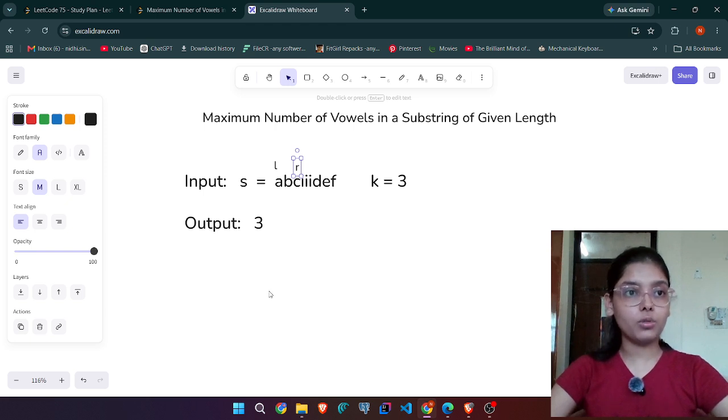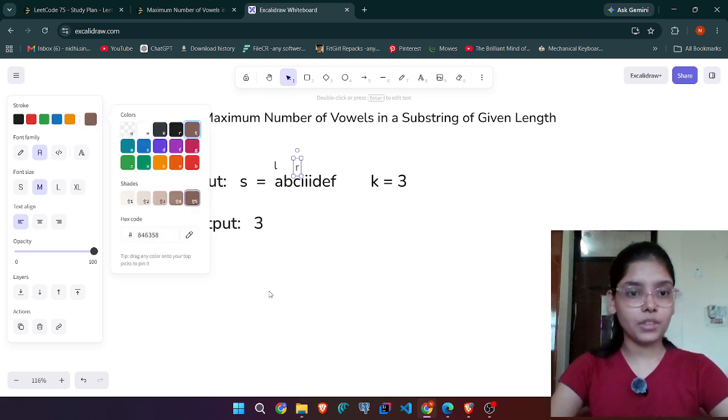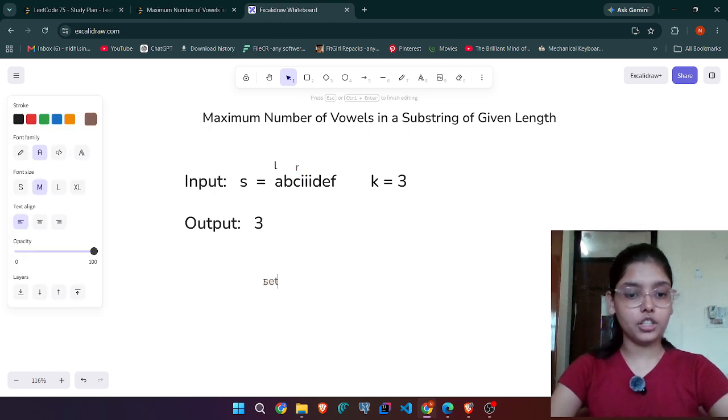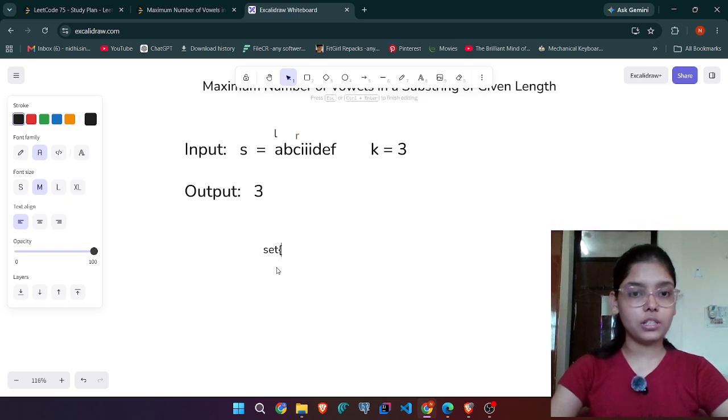For that, we have two data structures. One is a set. I will use a set, and in that set I list all the vowels. What are the vowels? A, E, I, O, U.